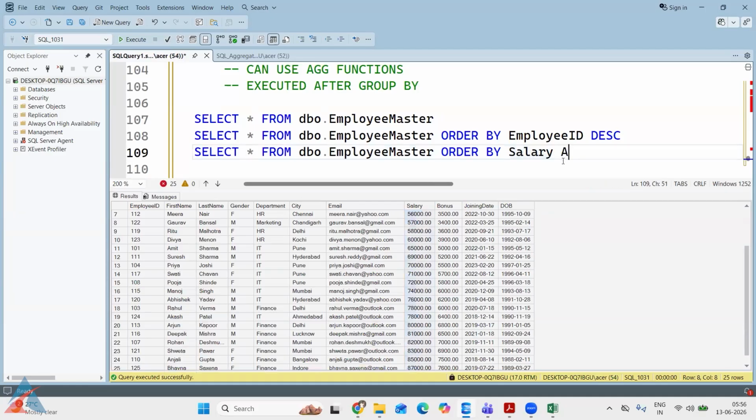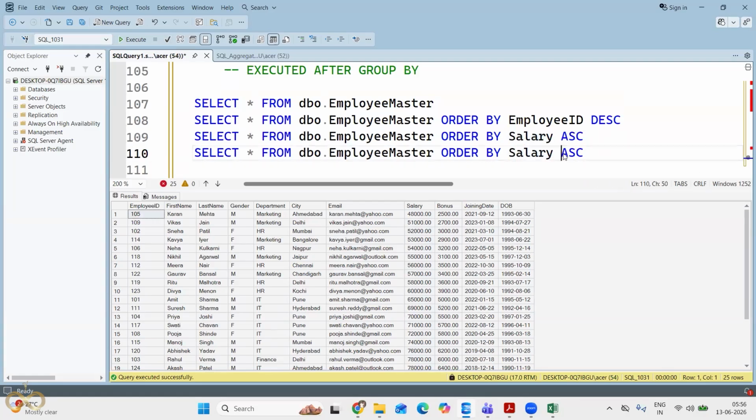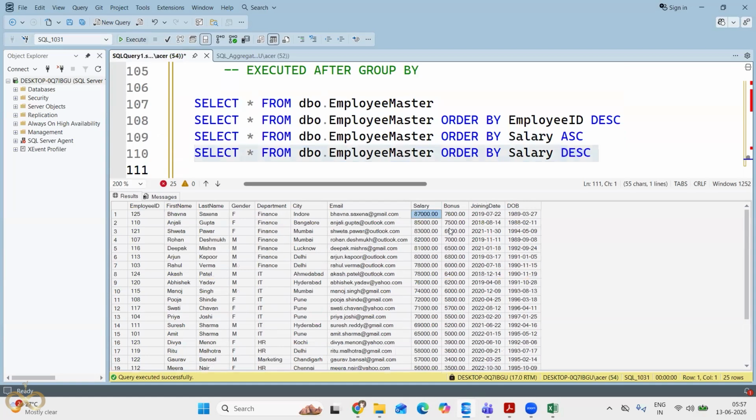If you are not mentioning ASC, that is fine. If you want the ascending order, no need to mention it, or even if you mention it, you will get the same result. The default order is ascending. For descending order, you need to specify it. If you want the result in descending order of salary, you have to specify that keyword. So now you will have the first employee who has the maximum salary in the organization, 87,000. Okay. Gotcha.